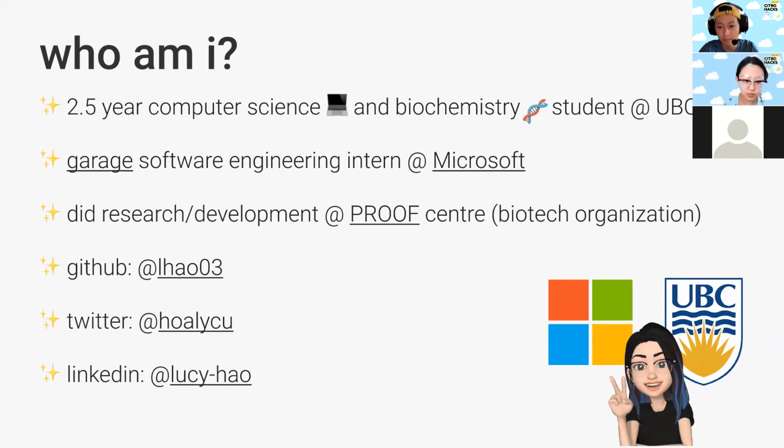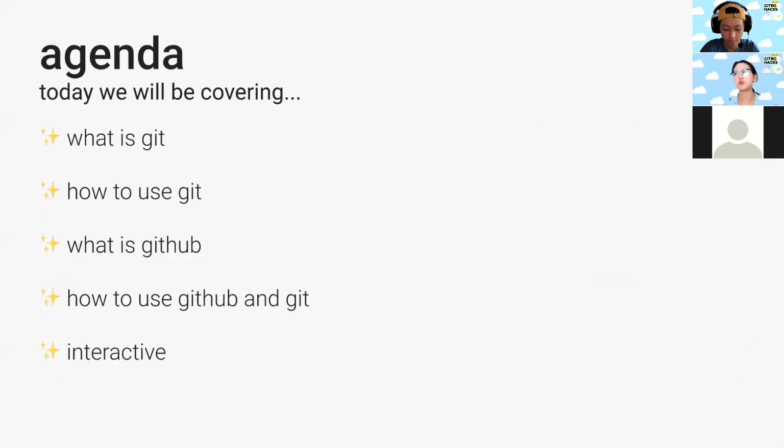So what our agenda will be for today is that we'll be covering what is Git, how to use Git, what is GitHub, and how to use Git in GitHub, and also an interactive portion where you will put your GitHub and Git skills to the test.